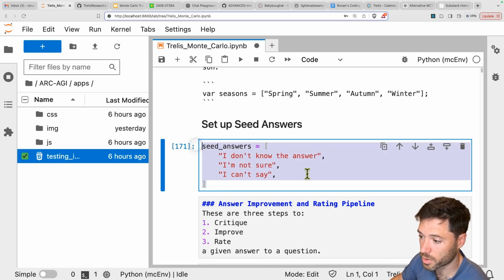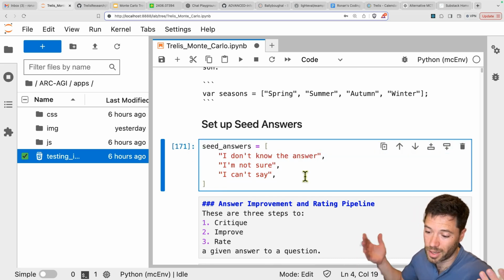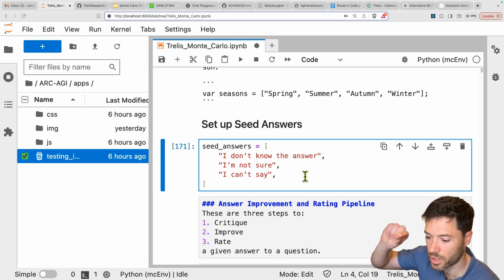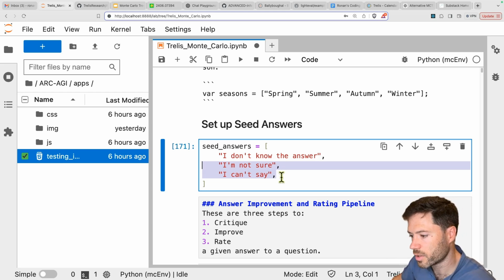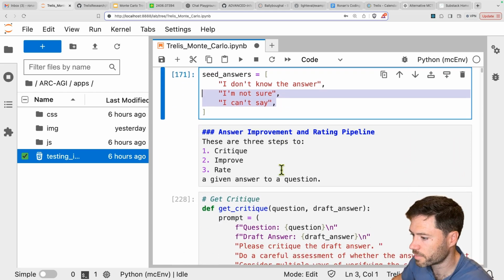So first I'm going to set up some seed answers. I've got 3 here. I'm just going to pick one randomly as the root seed. There's just one of these that's going to be used. So I really could just use one if I wanted, but I've got a few options here.